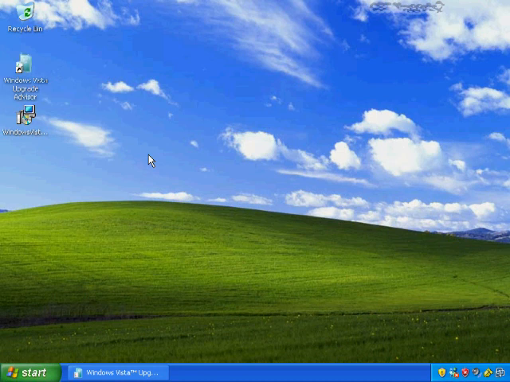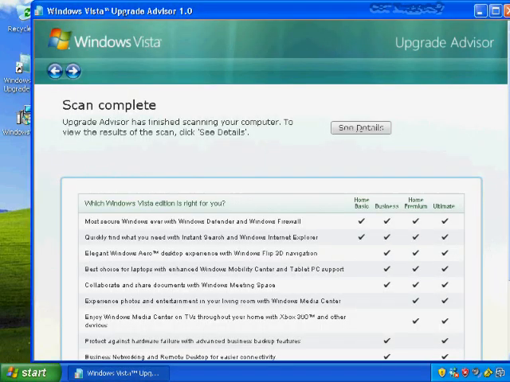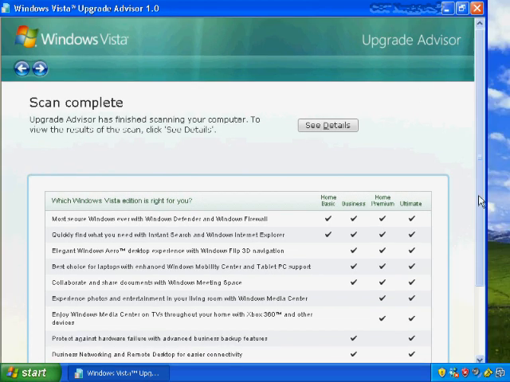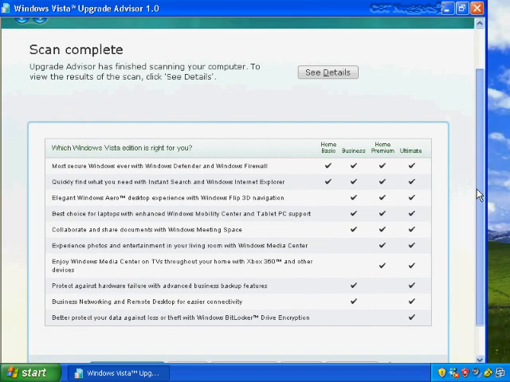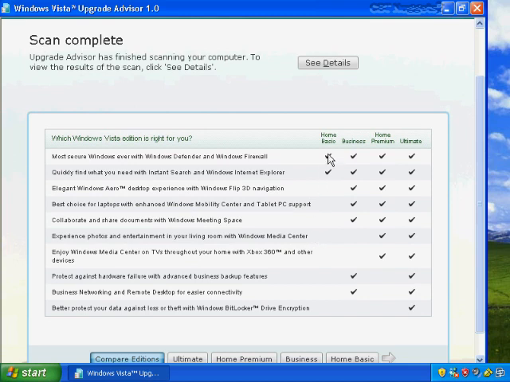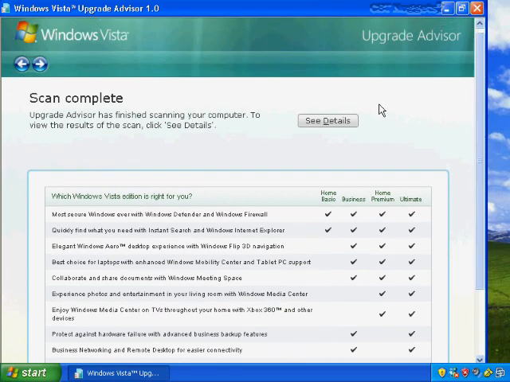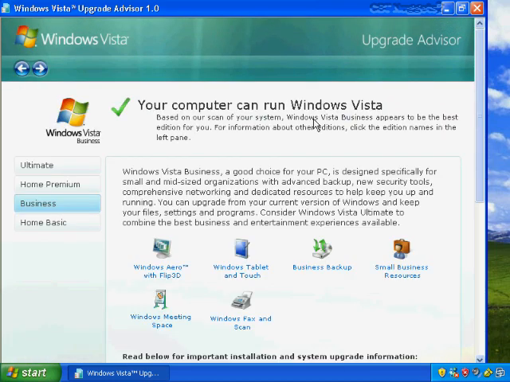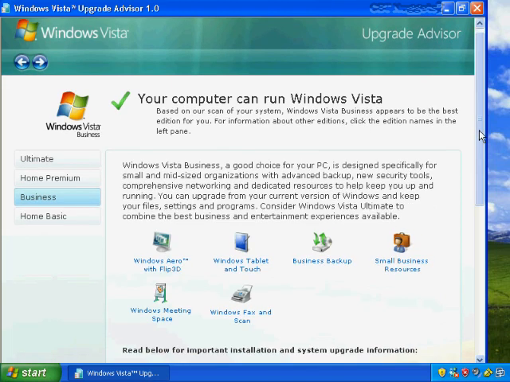I've got a shortcut for the desktop here. I've already launched it and run it. And now we can see that the scan is complete. It also shows you some of the features of the various editions of Windows Vista: Home Basic, Business, Home Premium, and Ultimate. Now, what we're really interested in is seeing the details for the Upgrade Advisor. This would tell me if there were any exclamation points, which would just be cautionary notes. The upgrade will probably still go through okay, but it's something to keep in mind. There would also be a red X, and that would be a showstopper.